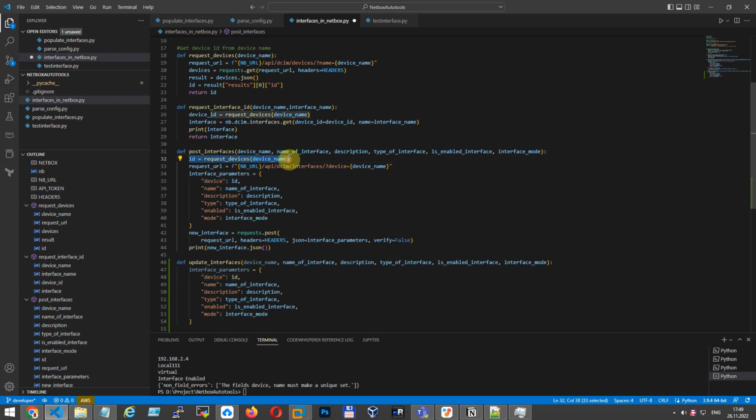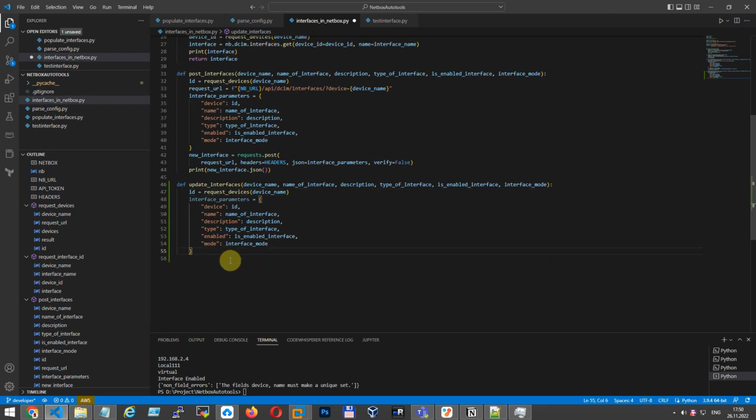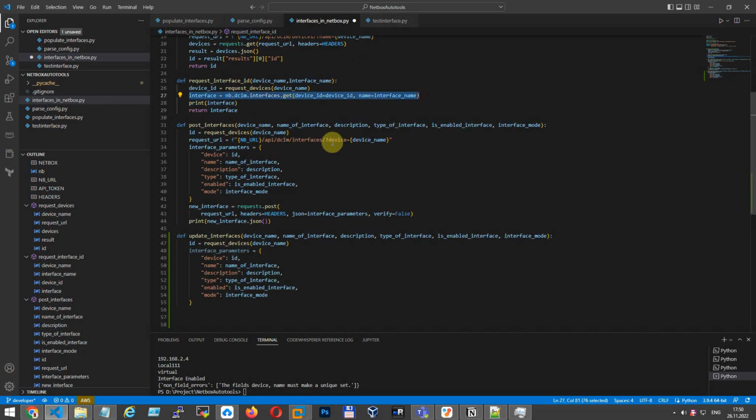Also I added the same function to define the device ID. With this line we define the interface object with a get request and all its parameters in Netbox. Add it to our function, change the name of interface and define interface as an object.